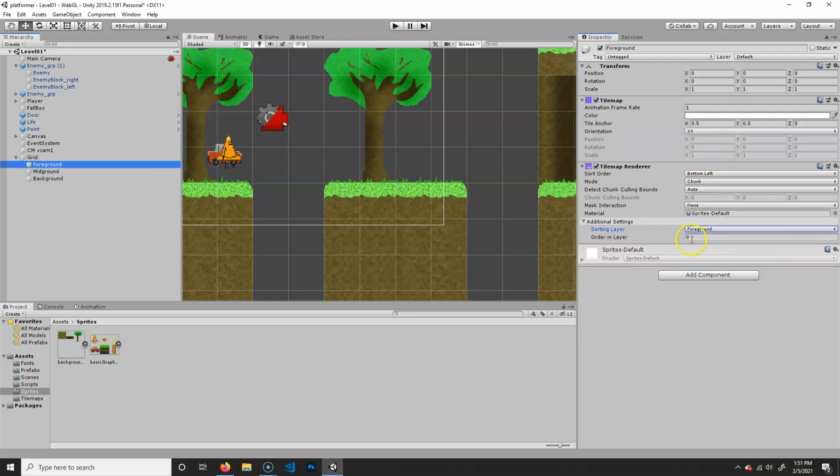Okay. Now you're going to see this order in layer. Basically what this does is that I can have a bunch of elements in foreground, right? But I might want some elements in the foreground to be in front of other elements. So you could literally do no sorting layers and just have everything default and just do it through this order in the layer. But I think it's better to keep it organized.